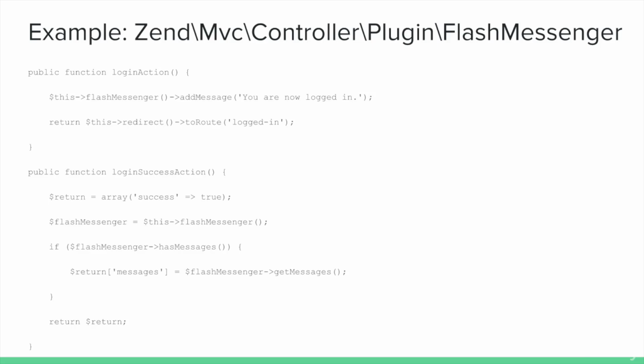In this example, we set a flash message and we redirect the user to a success page. Here we check whether or not any messages are available in the session, and if so, we send these to the view script for output. Usually, these messages will be accessed directly within view scripts by using the view helper, but I'm just accessing the messages here to show you how this is done within controller actions.